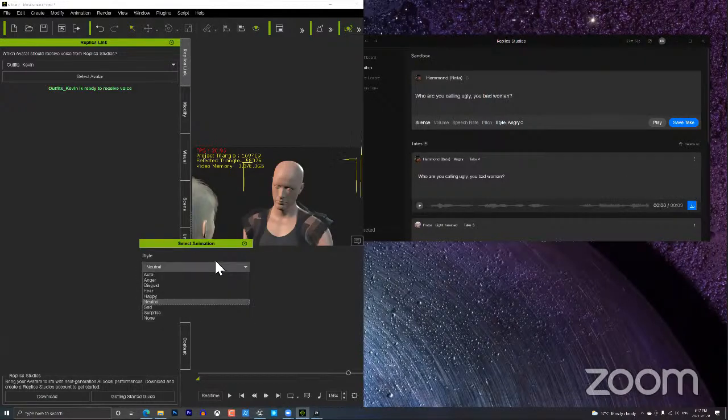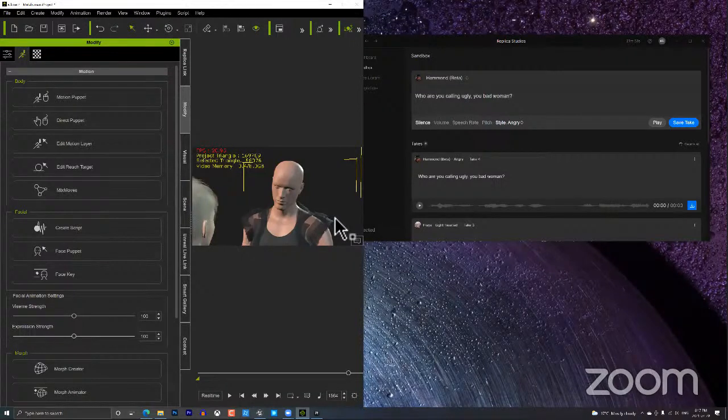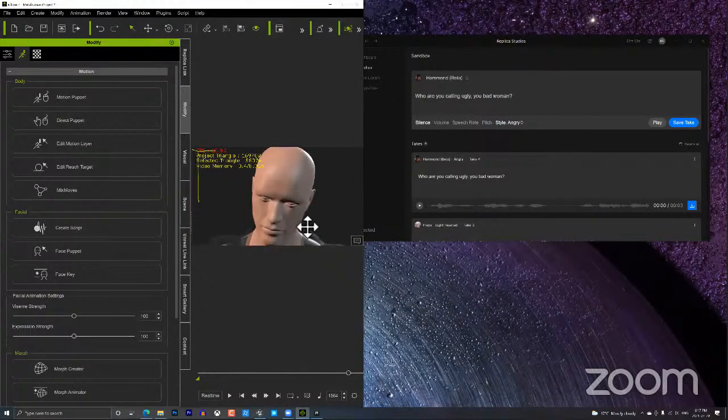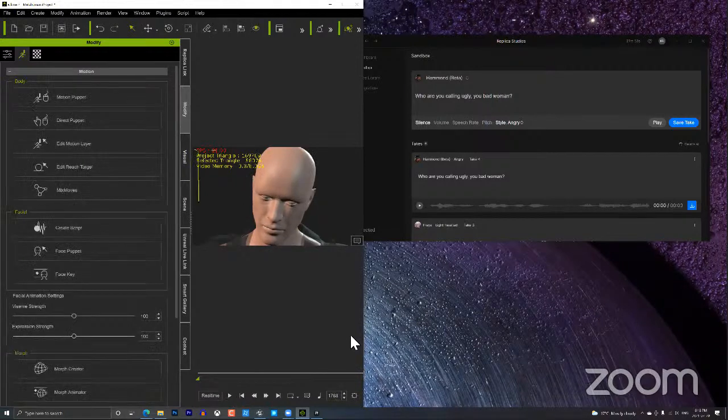Again, the style here in iClone pops up and allows you to apply a certain style. And for anger, we can use this one here. Let's have a high strength on this one, maybe even max strength. I'm not sure how that will look, but if we apply it, that will also apply the anger expression at the same time as the AccuLips. Okay, so then we look at the character, play back. Who are you calling ugly, you bad woman? Okay, and then we can look at it in Unreal as well.